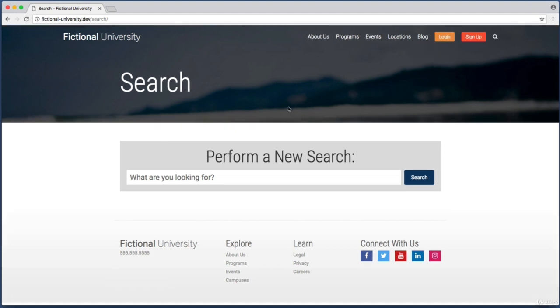Now, query vars are not just limited to searches. They are much bigger than that. They are very flexible, and we can use them in so many different ways throughout WordPress. Now, in order to show you the simplest possible example of what a query var is, why don't we jump to our About Us page?